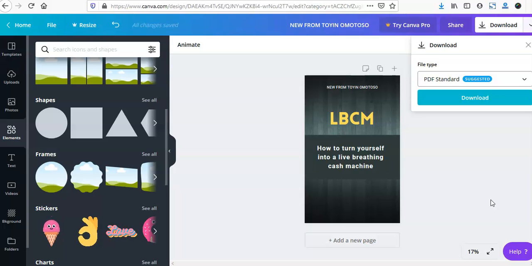So all you have to do right now is just go over to Canva.com, sign up, and begin to kind of test it out and design your first logo for your website. I hope this helps.